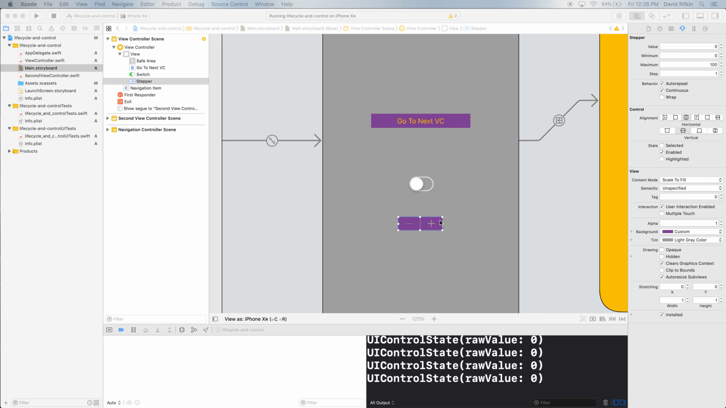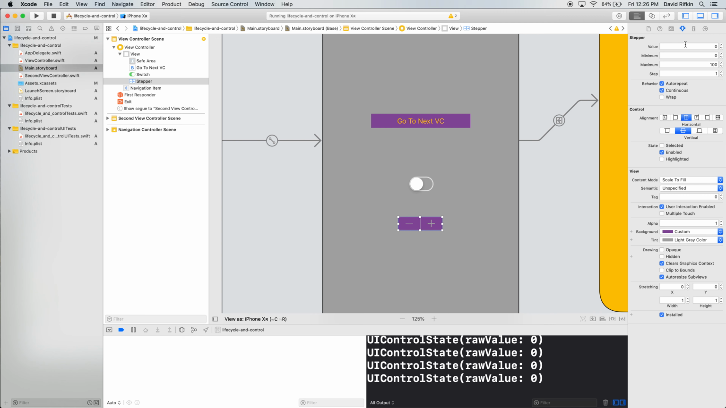All right. Let's look at our stepper. It has a bunch of things here. It's got a value. It's got a minimum and a maximum. These are saying how high and how low the stepper can get. So if I keep pressing it, how high and how low can it get? I don't know. Doesn't matter to me right now.